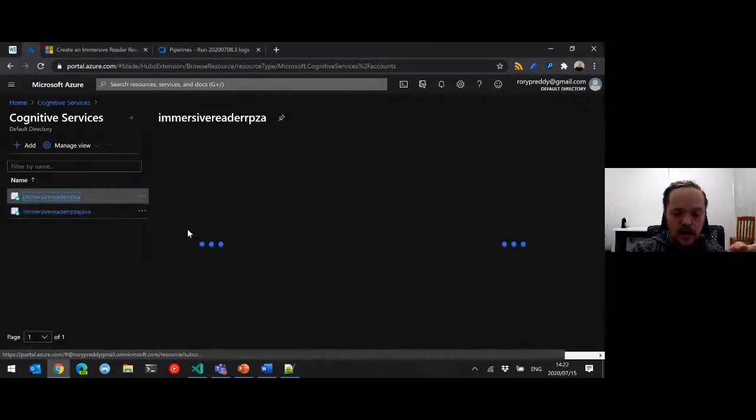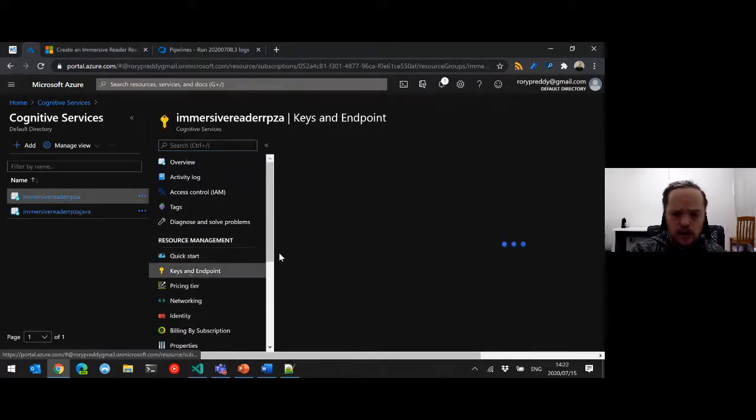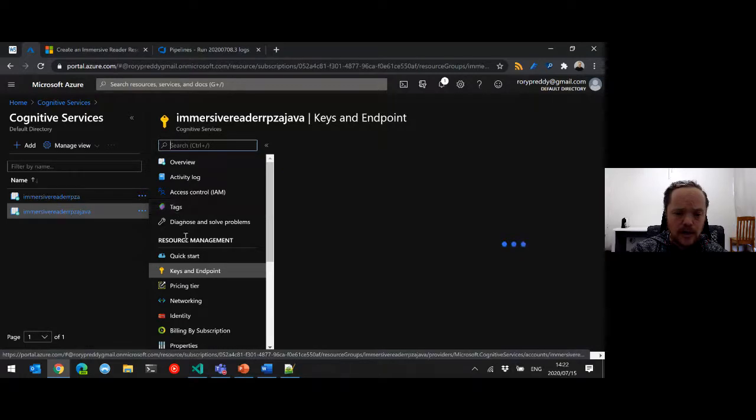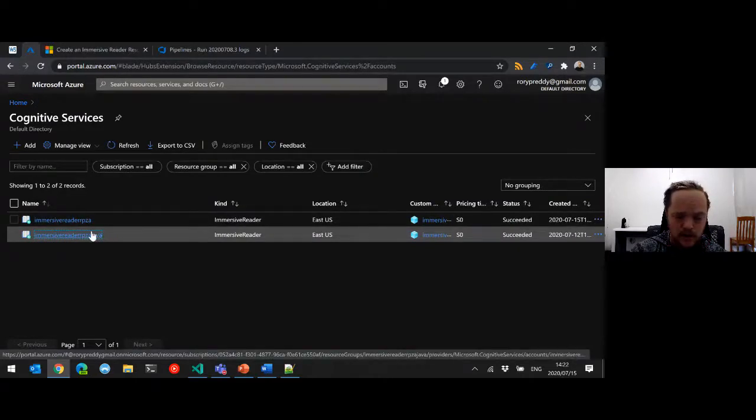I can go into there, and I can also see my keys. I can go to my quick start, keys and endpoints. If you want to redo that, we have our JSON keys there, and that's the URL that I'm going to hit. And this is the actual one that I'm going to use. I'm not going to really show you all the keys and endpoints there, but let's go back in and see how we're going to use it.